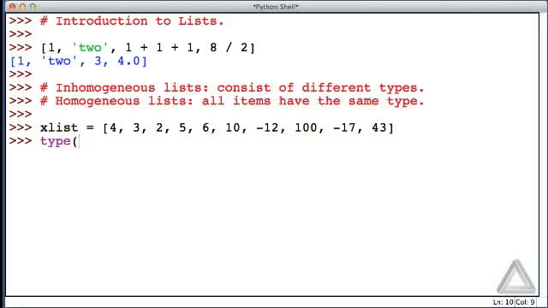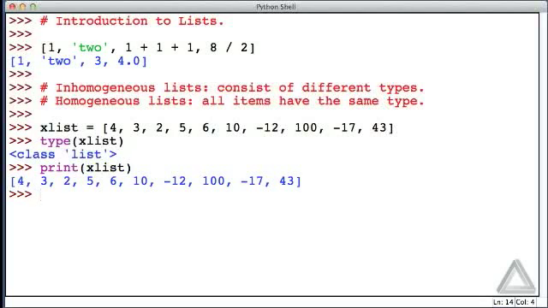Now, what is the type of X list? Let's check it out. Let's use the type function and say, type function, tell us the type of X list. And it tells us it's a list. And let's see what happens when we try to print X list. Well, we just get the list back. So we see all the items in the list, and again, surrounded by brackets. If we just put the identifier for the list on a line by itself in the interactive environment and hit return, we also see the complete list.